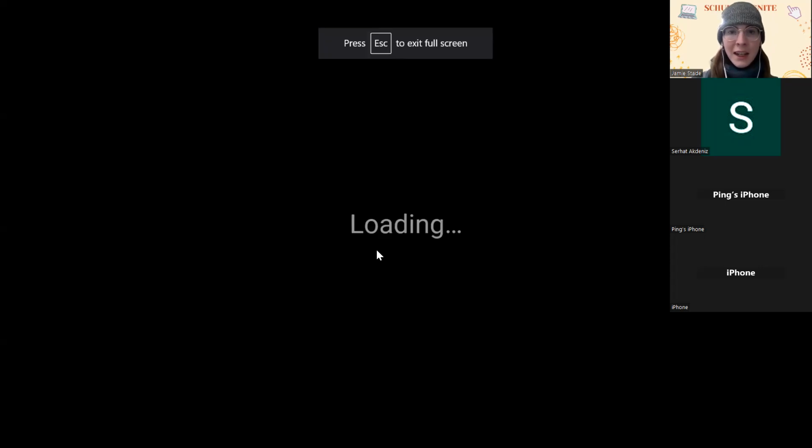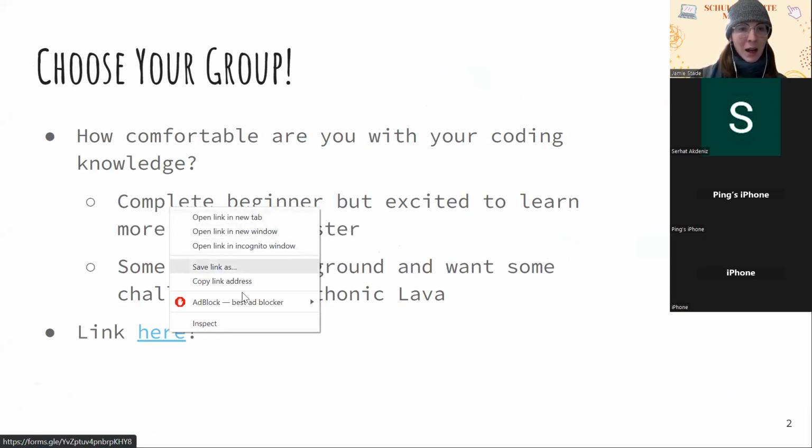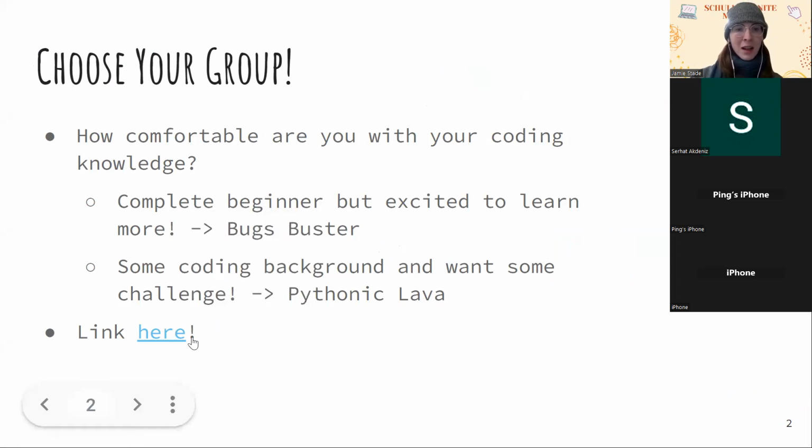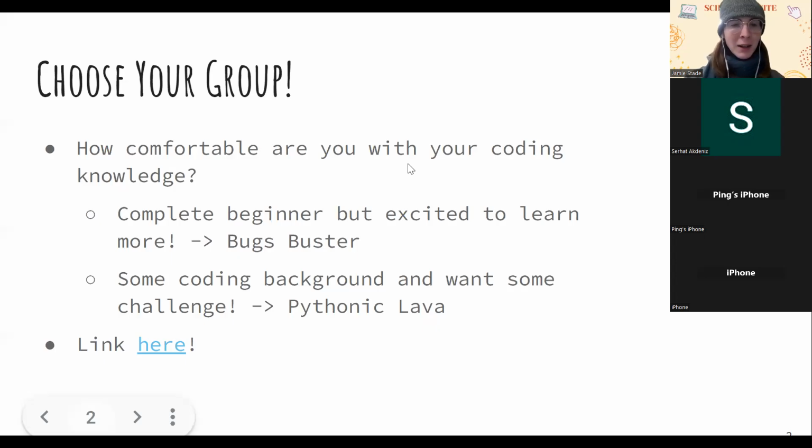Welcome to session 2 of Shieldlic Ignite. Something that we had a lot of questions on in the last session was the two groups, Bugbusters and Pythonic Lava. We did have this on the intake form where you would select either no coding experience or some coding background. But we have another link here for you to select your group if you want to be in a different group. The current assignments for the groups are on the Shieldlic Ignite leaderboard, which has been updated. Does anyone have any questions about what group they're in or what exercises they should be doing? If not, we can move on.